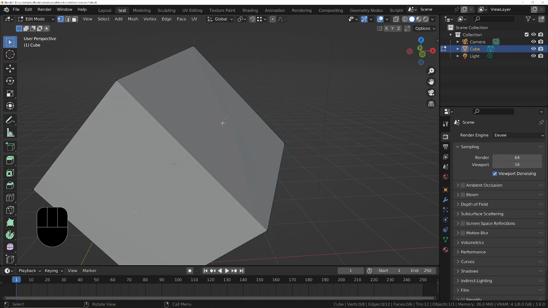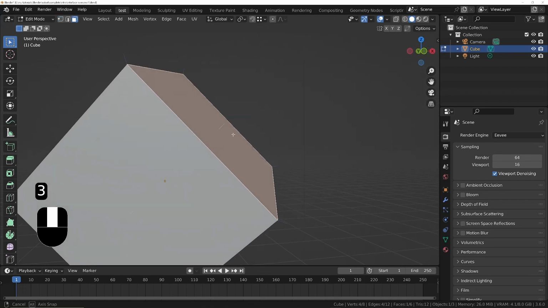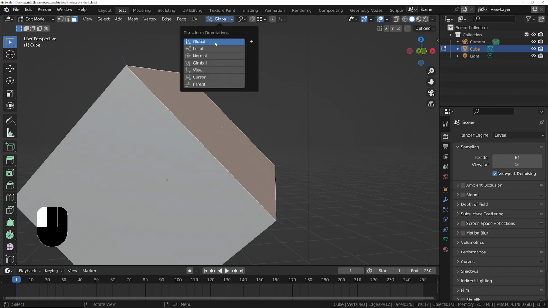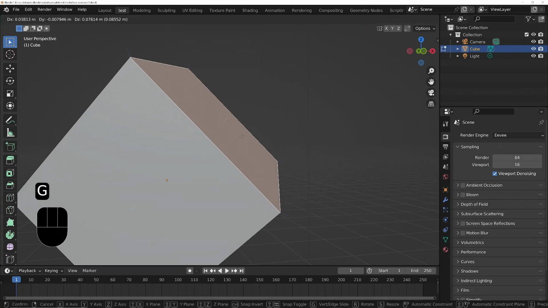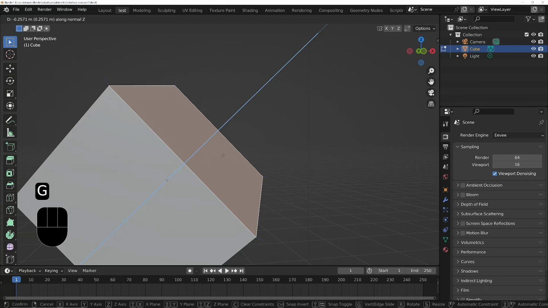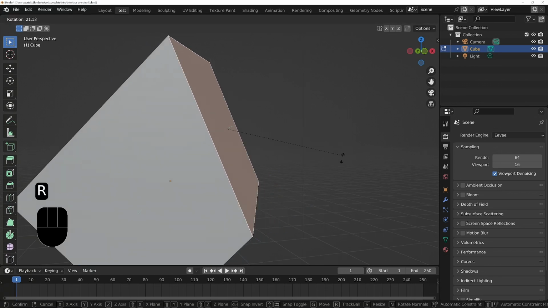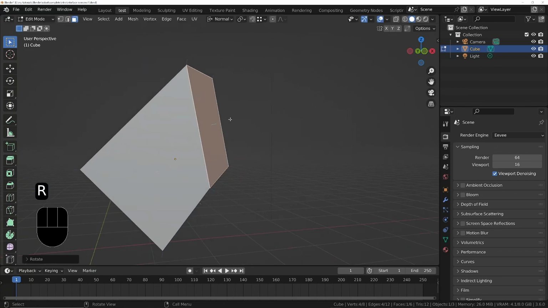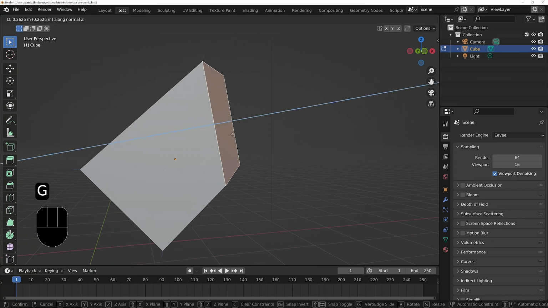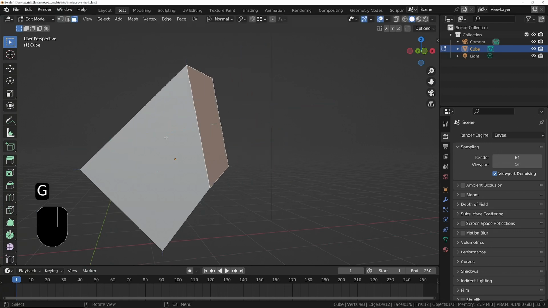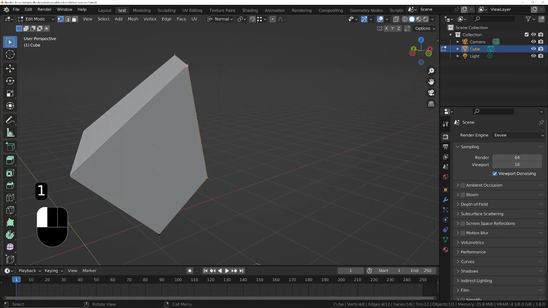For example, let's choose face mode. If I want to move this on its normal, so change this to normal, and then G, Z to move it along the Z axis, which is the normal. But if I say I rotate that, I can then move it in the normal direction by doing G Z again. So basically the normal becomes the Z axis.